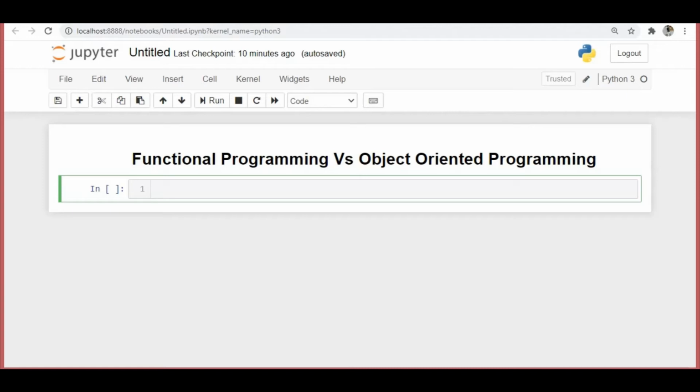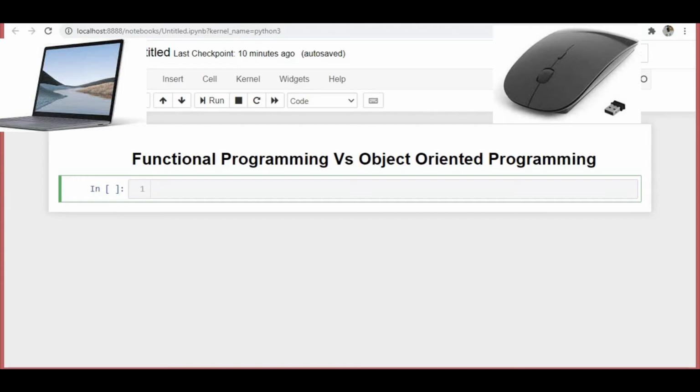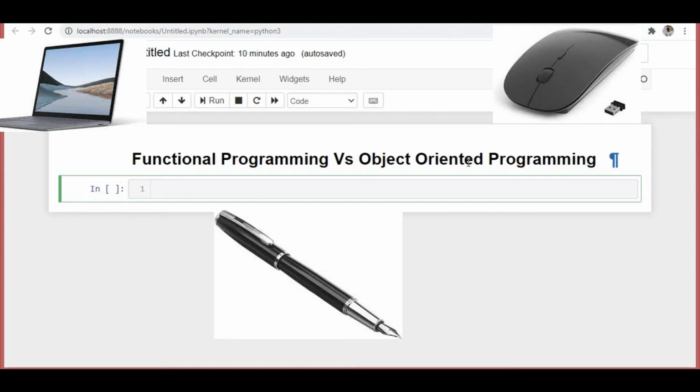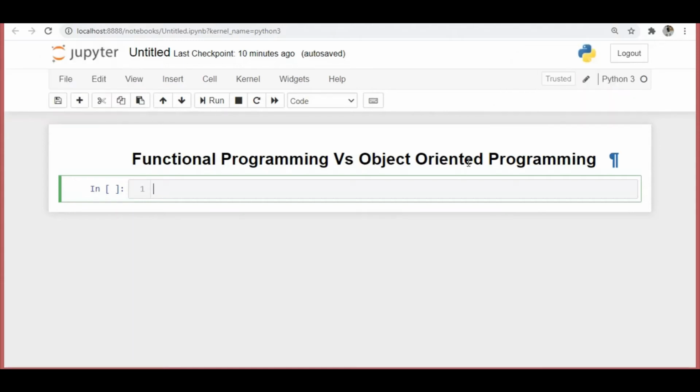There is another style of writing programs, that is object-oriented programming. Before discussing it, we have to discuss what an object is. A laptop is an object, a mouse is an object, a phone is an object, and a pen is an object. Everything is an object, right? In a similar way, in programming, even in Python, an integer is an object, and list, tuple, string, variable, everything we write is an object.